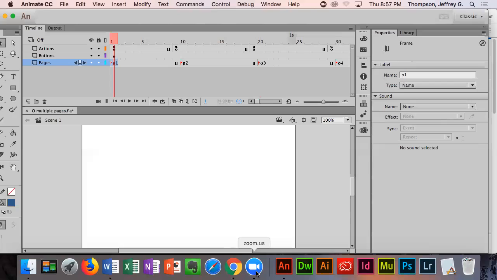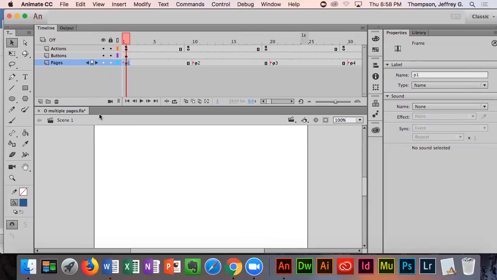So should I have actions on the top? Doesn't matter, really. I do recommend that you put buttons on top of pages, though. And I think you have pages on top. The reason for that is that if buttons is above pages, then the buttons can't be hidden by your content. Okay, I got it now. Actions, buttons, pages.